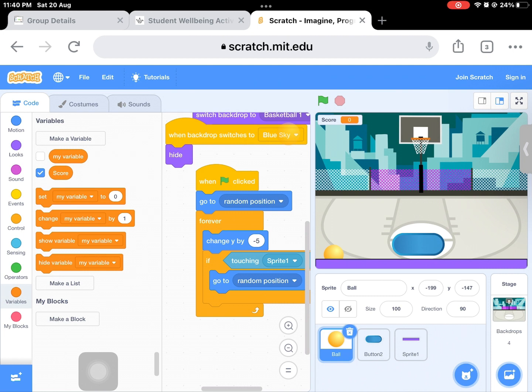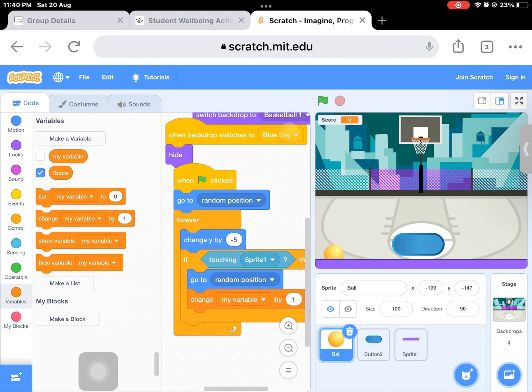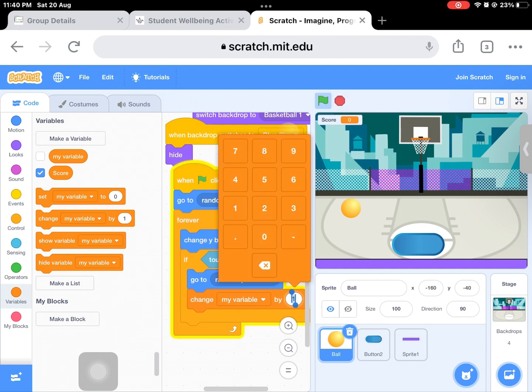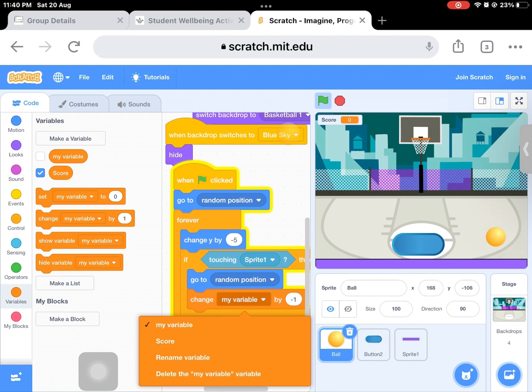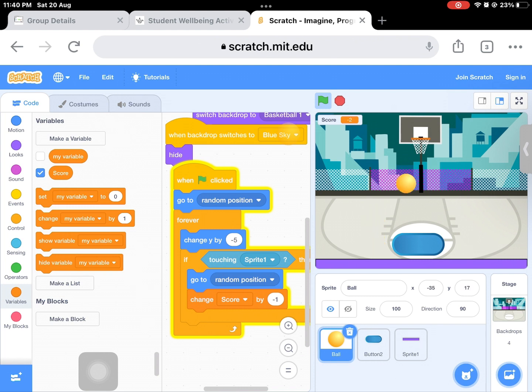And now what you do is you change my score. Okay, it's variable, I'm just going to change it to score. Wait, first I'll change this -1, and now I'm going to enter score. Okay, so then what I'm going to do, I'm just going to duplicate this thing, and in the if statement I'm going to type touching not sprite 1 but button 2. That means we just save the ball.